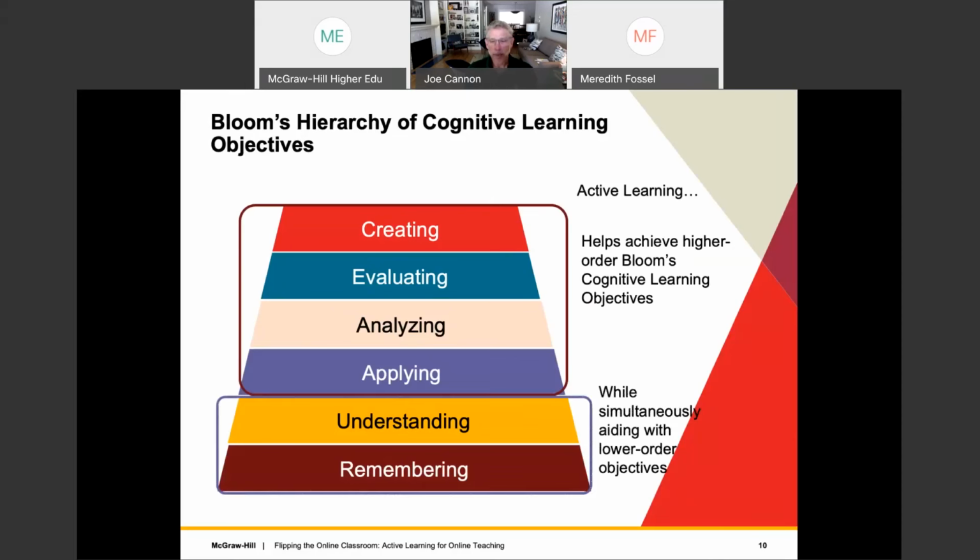Simultaneously, if they begin to apply these things, they can understand and remember them better as well. Although I will say that getting them to apply, analyze, or evaluate before they understand and remember the concept doesn't work. They have to know what a market segment is before they can begin to apply it. So this also reflects that understanding and remembering are foundations we need to establish first before we get students into active learning.